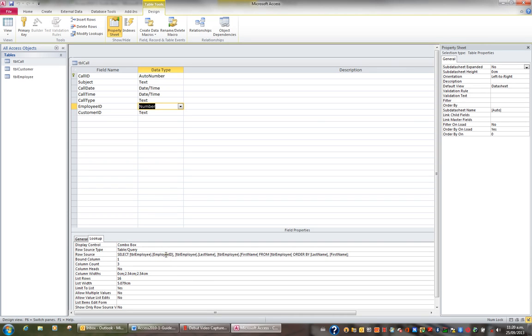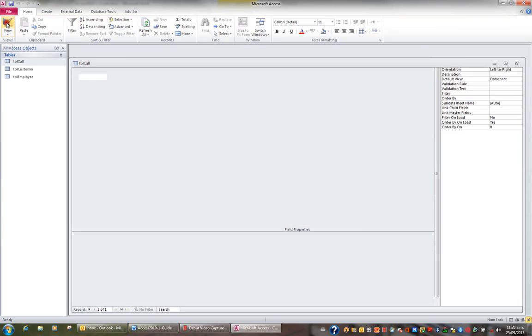So employee ID, even though they don't see it, is ultimately the value that will be bound and stored in this field. The columns, there are three of them. They are employee ID, last name and first name. The width of the first column is 0, so the user doesn't actually see the employee ID. They just see the last name, 2.54 centimeters, and the first name, 2.54 centimeters. And yes, they're limited to the list. So let's just go and look at the data sheet view. So I'm going to click the View button.